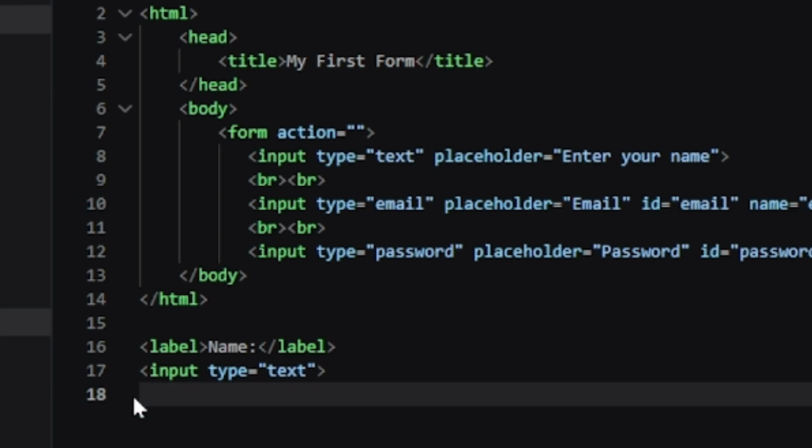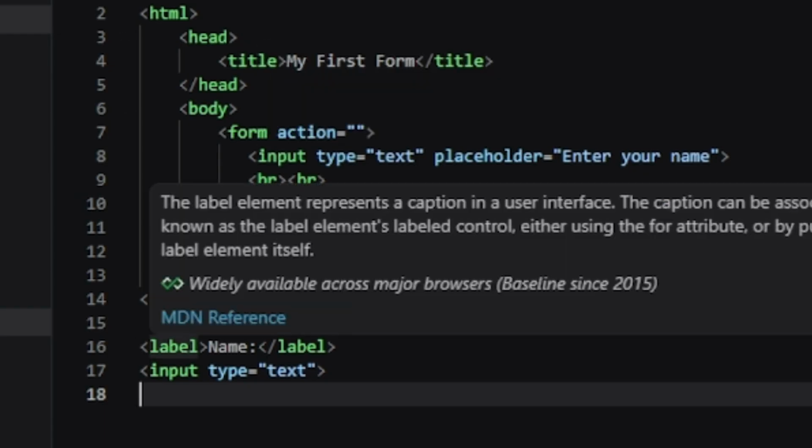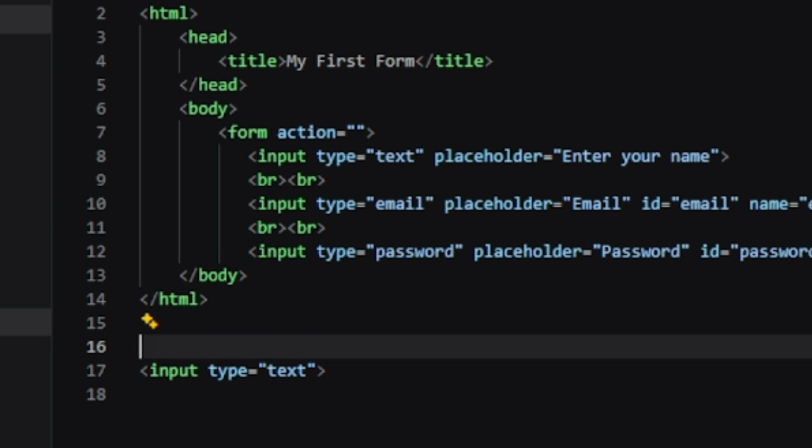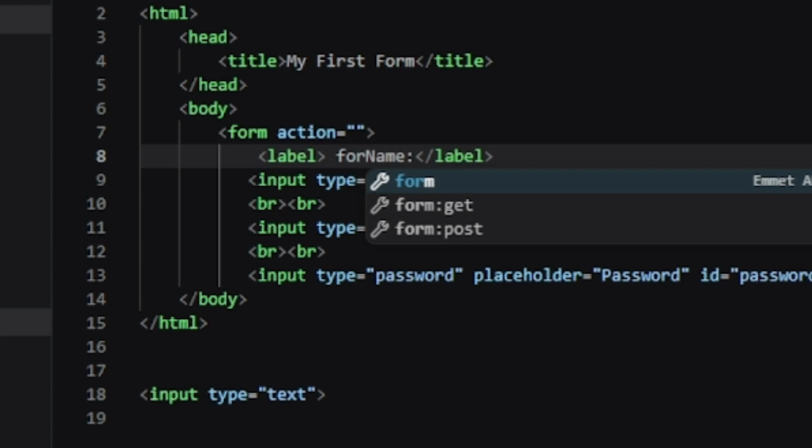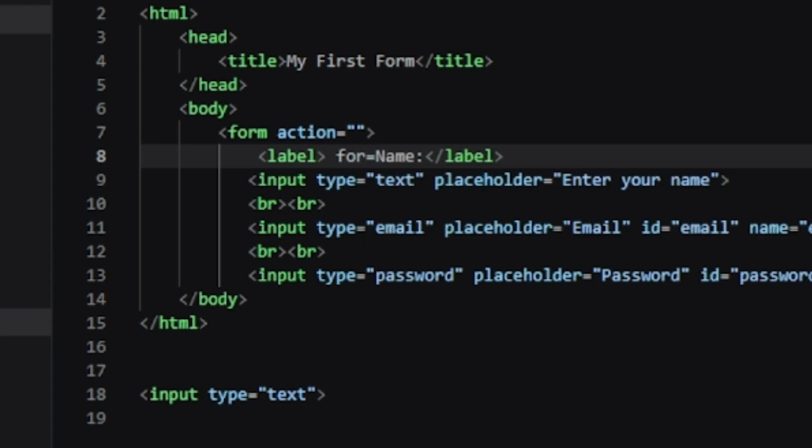Now let's write some example here. So I'm going to copy the label. I don't want to type again, but if you want, you can type it. So here label for is equal to, then here where the name is, in double quotes, let's say full name.